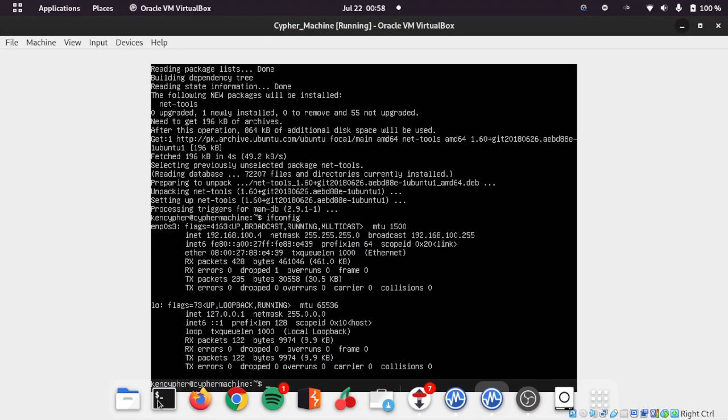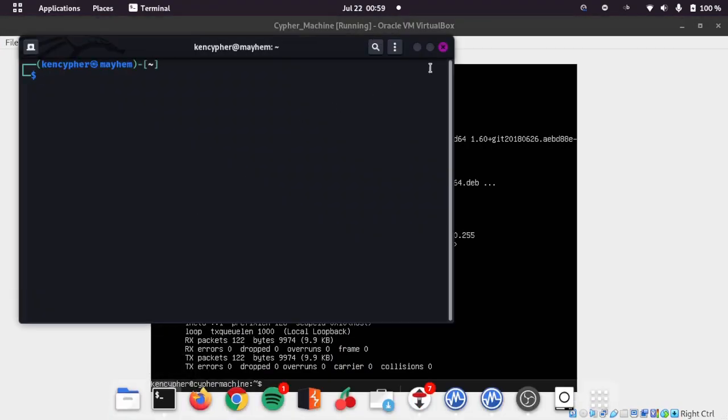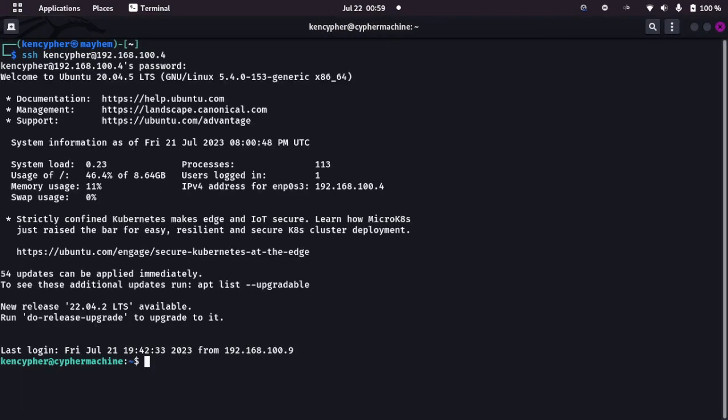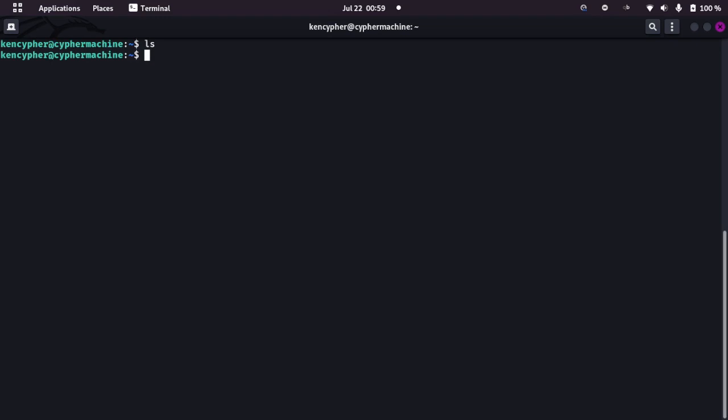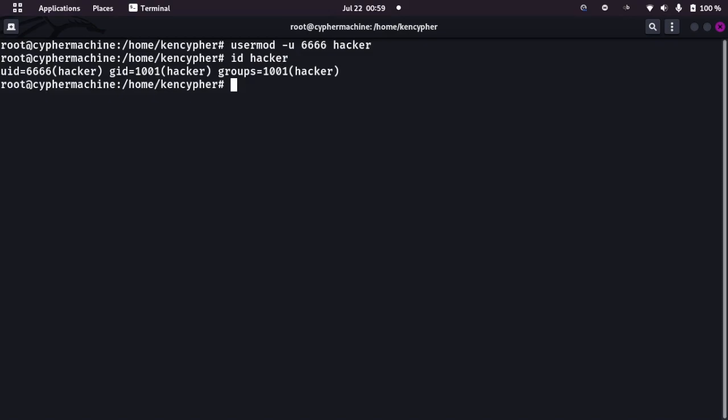Let's do SSH again into our machine. So let's do ssh Kencypher again. Sorry, password. Maybe I entered the wrong password. Okay, we are in su root again, and let's clear it. usermod. Okay, now we did it. Okay, it sometimes takes a few times. So let's ID the hacker, and there we go.